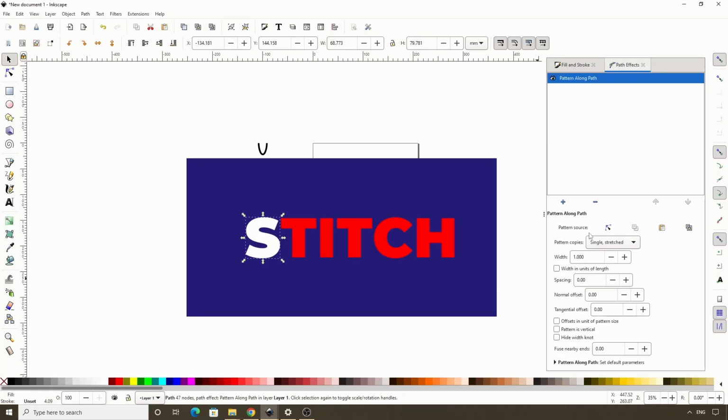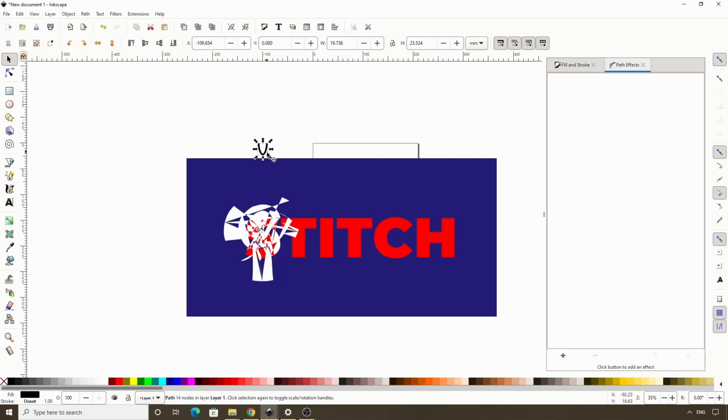Now in here, first we want to change the Pattern's copy parameter to Repeated Stretched. This will repeat our stitching path along the path of the S, as well as stretch it so it will cover the entire path. Now let's click this Link to Path and Clipboard button here. Our stitching path is currently way too big, but because we have these linked together, we can select the stitching path here and change the size, which will change the size of the pattern as well.